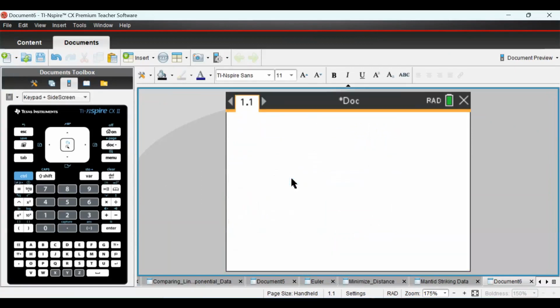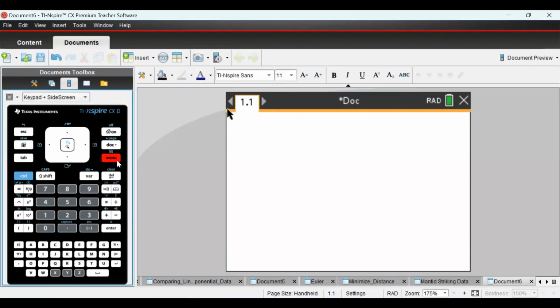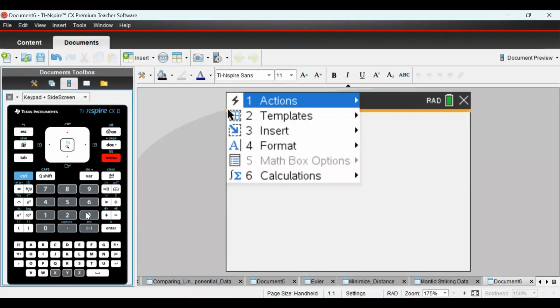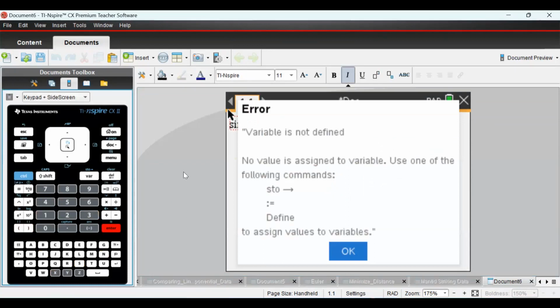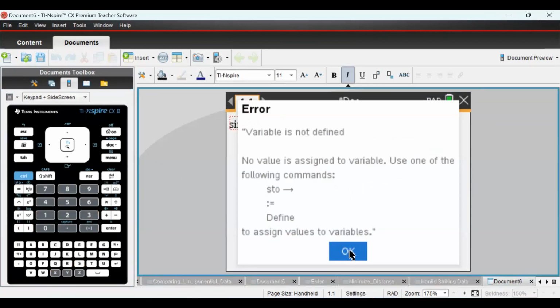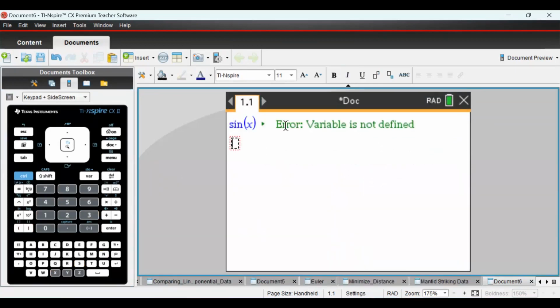Suppose that you're going to look at trig functions like sine of x and cosine of x, and see if sine over cosine is tangent. If you start typing, I'm going to insert a math box. If you start typing, for example, sine of x, x is not defined. Now, that would be okay on a CAS machine. It would just return sine of x. It wouldn't give you an error.